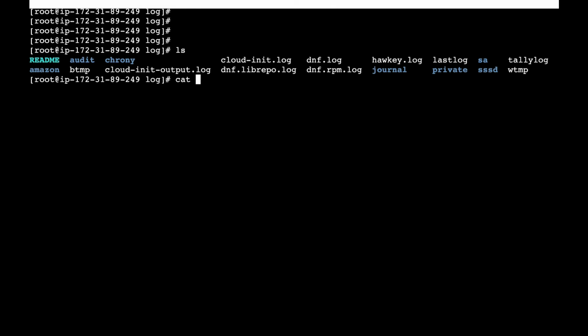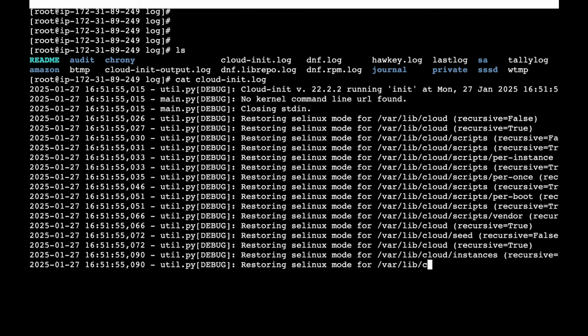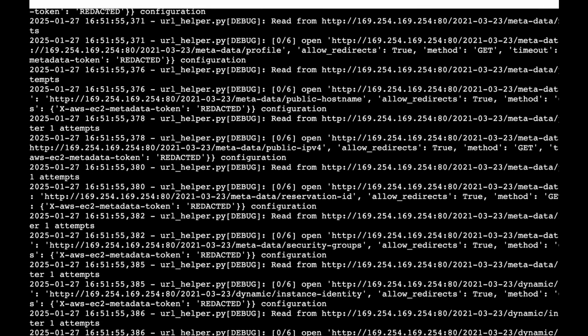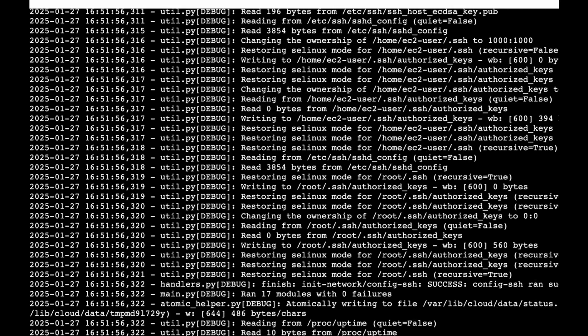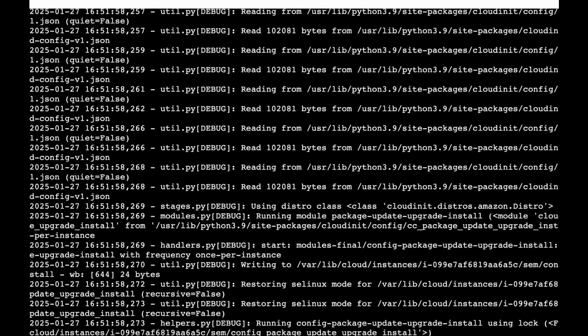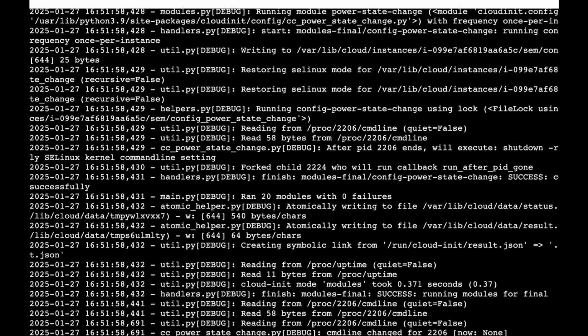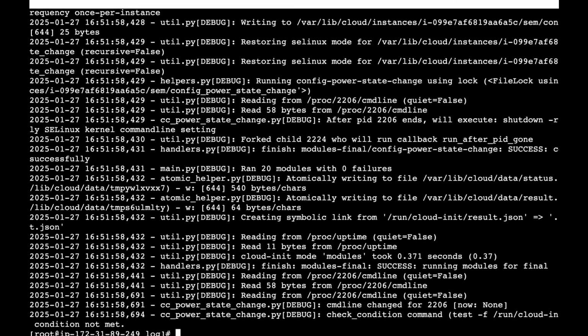So what we do, definitely we will write the cat command. We will copy the name of this file, cloud-init.log. If I hit enter, you can see a lot of lines are coming over here, and it is very difficult for me to read, right? It is still loading, thousands of lines of code are over here. So what we can do, just first clear the screen.